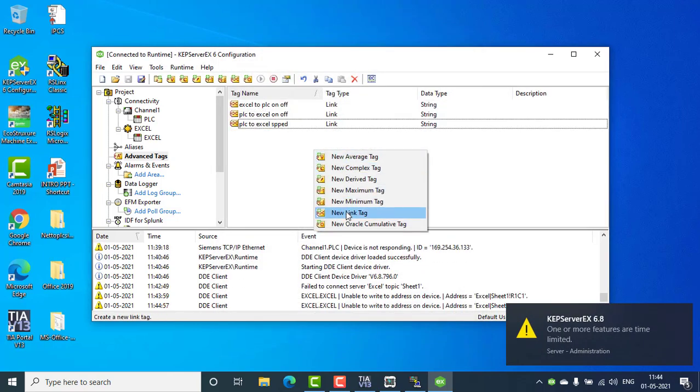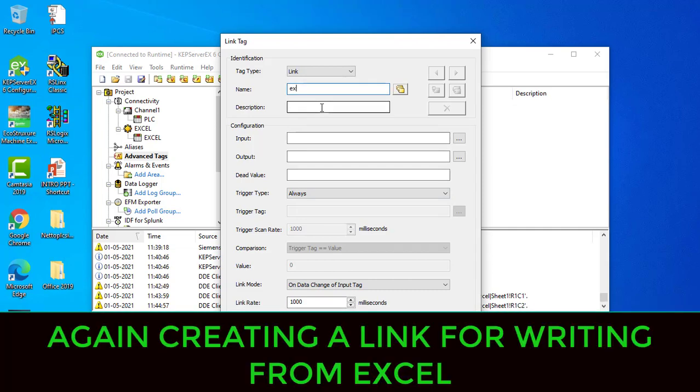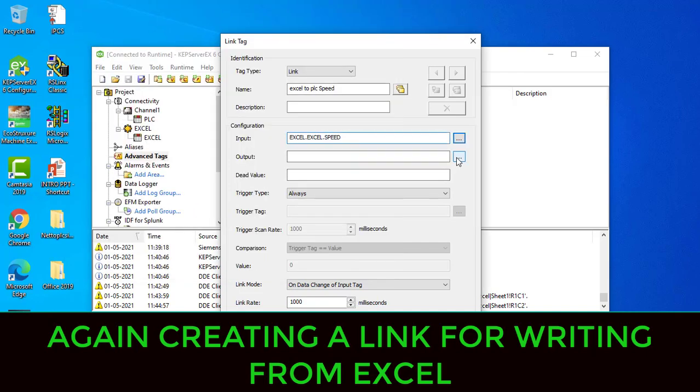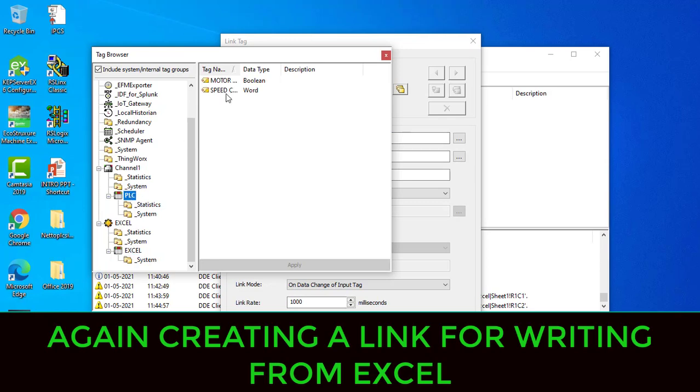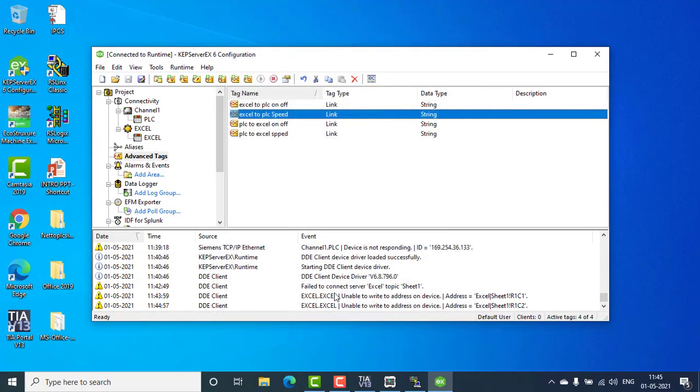So again I have to create a new link, that will be Excel to PLC speed. The input will be Excel speed and apply, and the output will be PLC speed and apply and OK. So we just created 4 links for the PLC speed and for the write and read control.